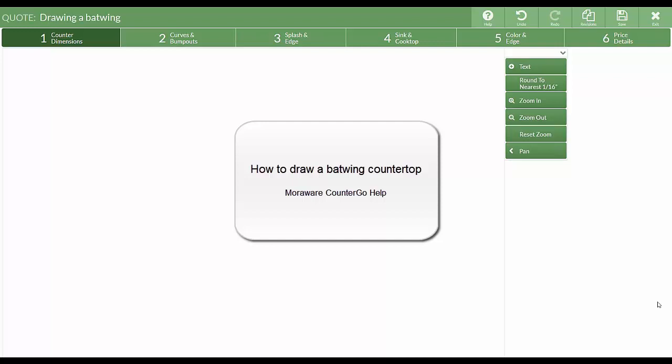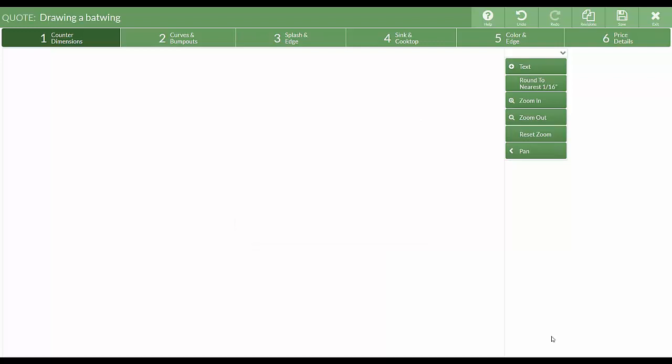Hi, I'm Kathleen at Moraware, and I'm going to show you how to draw a batwing countertop in our new CounterGo. Start by drawing a U-shaped countertop.